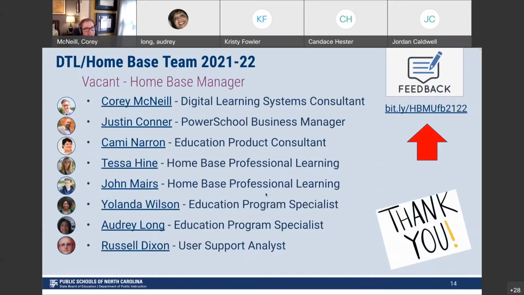This is our current team for the home base. Our current home base manager, Dr. Dietrich, was promoted to the director for digital teaching and learning, and so we are currently looking for a home base manager. So if you want to come hang out with this fun team, if you know anybody, please feel free to submit your application. And this is our team overall.